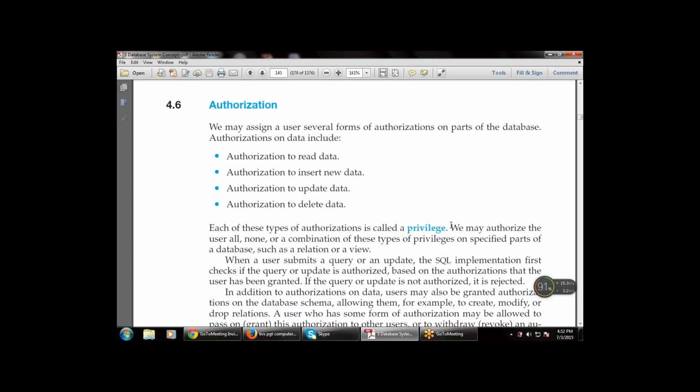So whenever we use authorization, it is a privilege to find out whether the person is authorized: whether to insert new data, whether to read data, whether to update data, whether to delete data. So when a user submits a query or an update, the SQL implementation first checks if the query or update is authorized or not, based on the different authorizations that the user has been granted.